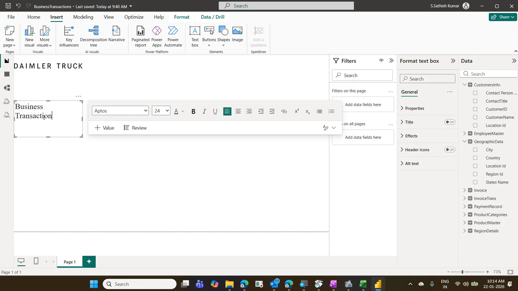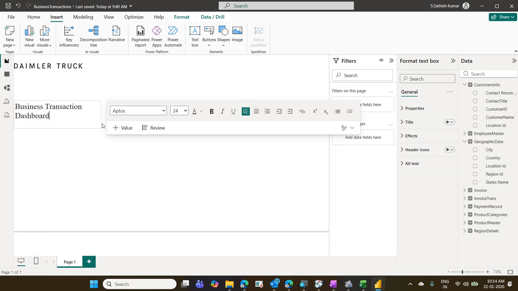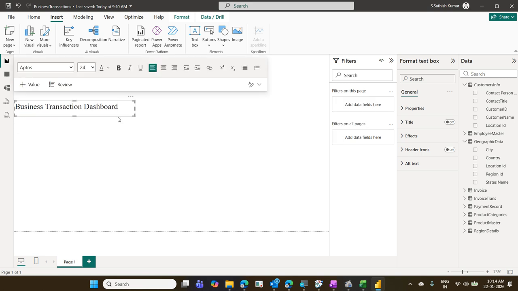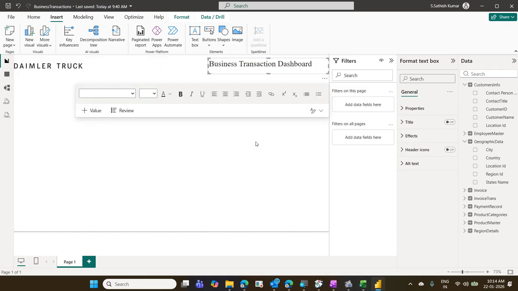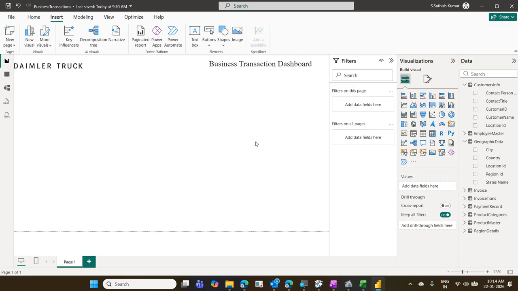Let me put it on the top of my slide. Using the three dots, you can drag and drop and place the title wherever you want. I'm placing the title at the right side of the page. Right click, edit in Notepad.